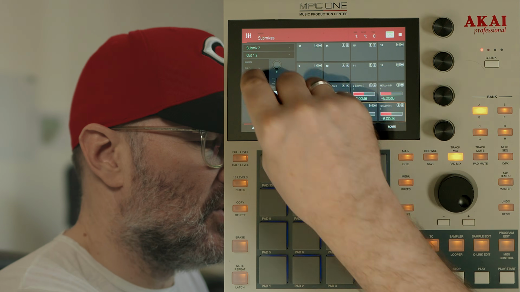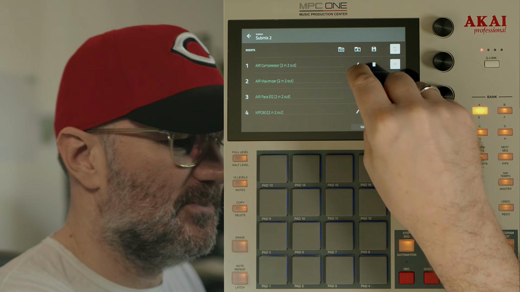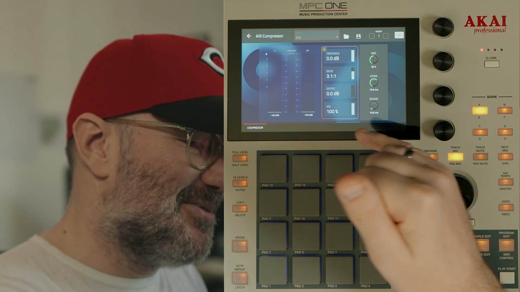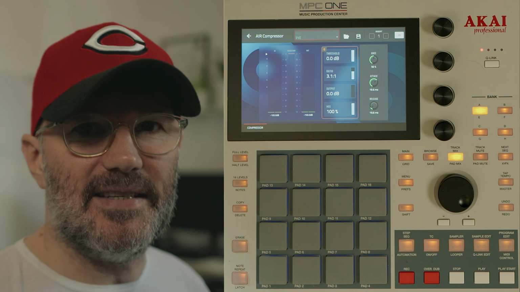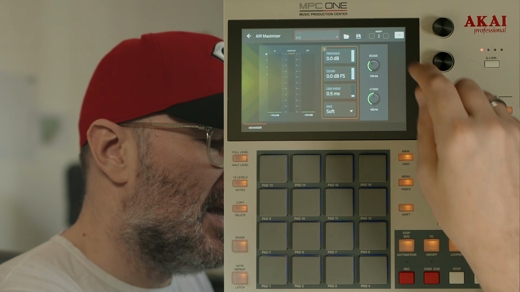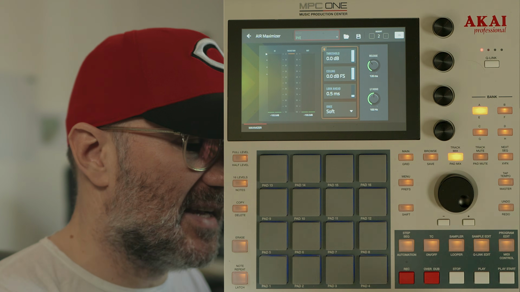Submix 1, Submix 2, okay, bass. Air compressor is set up as kind of like an opto compressor, which is what I tend to use on bass. EQ again, sorry, maximizer next.